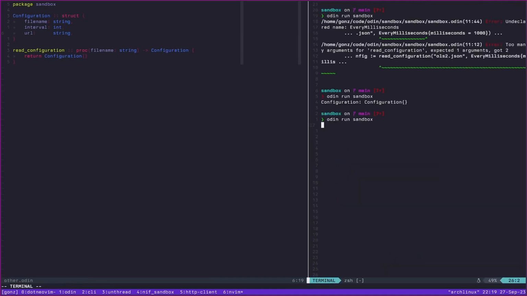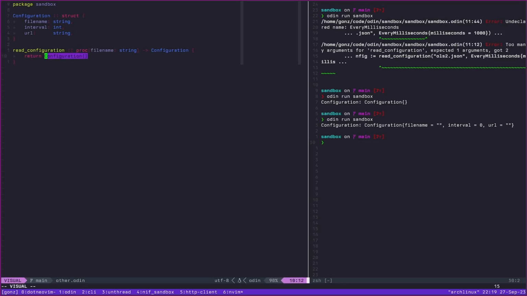So if I run this now, we'll see I didn't need to add anything to my code. That's because everything in Odin, really everything, is zero value initialized, right? So if something exists, it can be the zero value, period. For strings, that's the empty string. For int, it's 0. For F32s, floats, and so on, it's 0.0. For booleans, it's false. And so when we're constructing this configuration here, we're simply saying, construct it with the zero values, right?